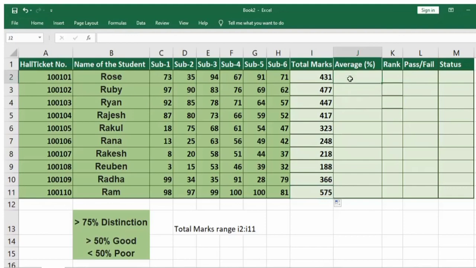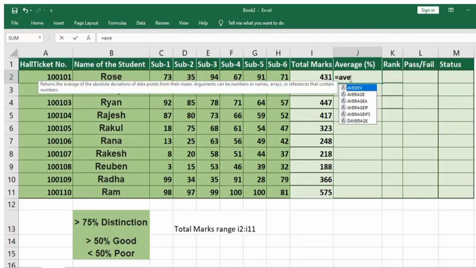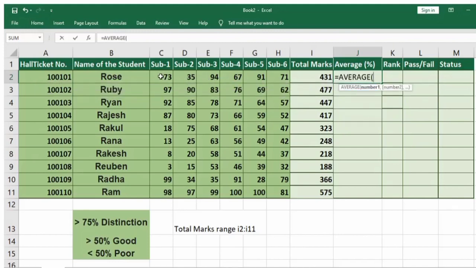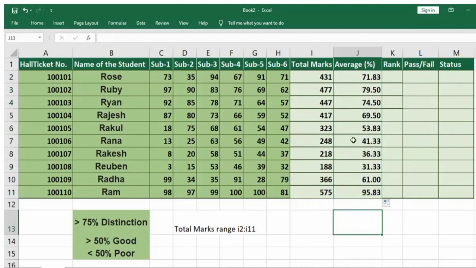And next I would like to get the average marks of the student. So simply equals AVERAGE, select from subject 1 to subject 6, directly close the bracket and press enter, and the average is 71.83. Or else you can also directly do equals total marks divided by the number of subjects, 6, and the same 71.83. Then simply drag down, and here are the averages of the students.